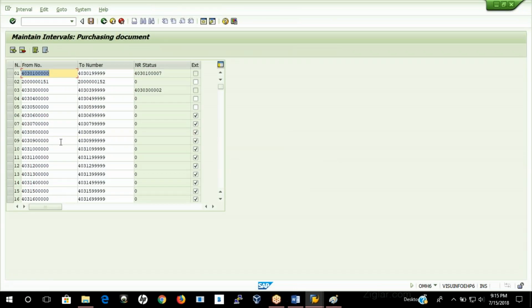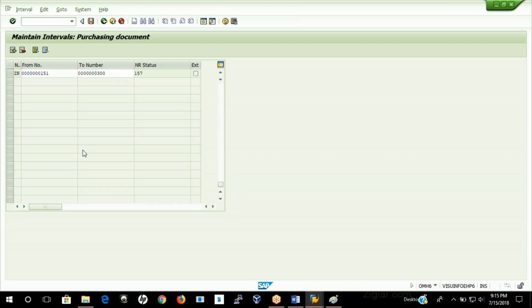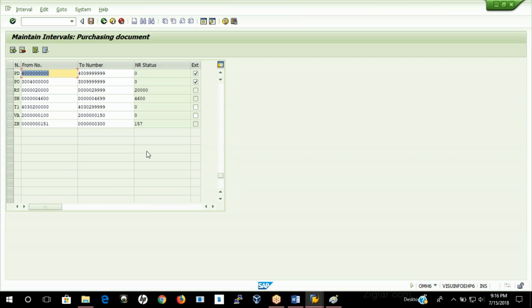Just select and click on intervals and look at the free interval which is available, and that you create here. I think we have created. Okay, so we are going to add one more after 300 here. So for example, YN, 3012 500. This is the number range that I'm defining as an internal number range.